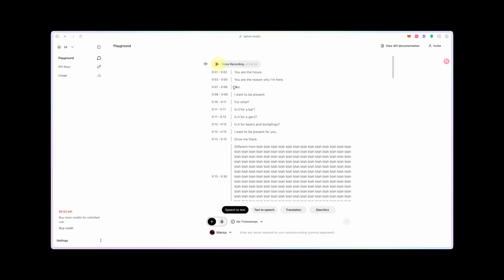But Gary is common a bit. Is it for Gary? Is it for beans and dodo? I want. Okay, is it for beans and dodo? Dodo is not dumpling. Quite, there's an issue here, but you see, it's closer to what it's.